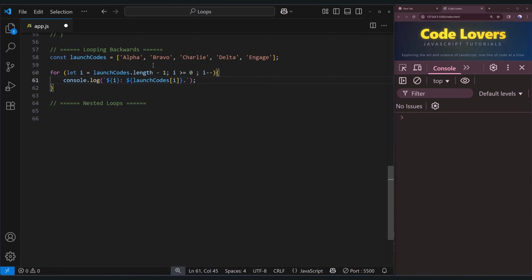It prints the element at index 0. 0: Alpha is printed to the console. The counter i is decremented one last time, becoming -1. Now, the loop starts another cycle check. Is i, which is now -1, greater than or equal to 0? This time, the condition is false. The loop immediately terminates, and the execution stops.